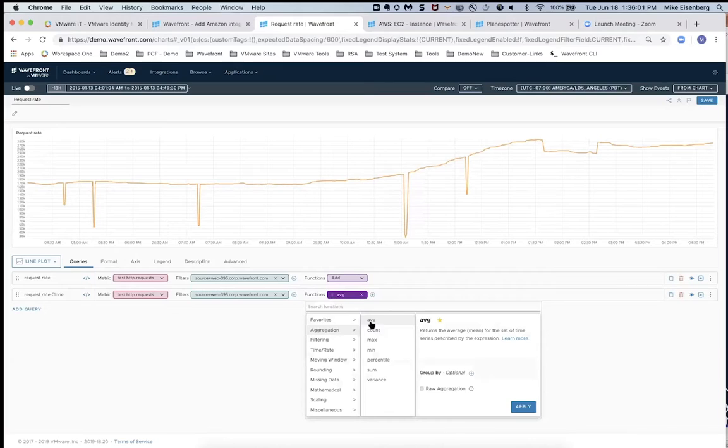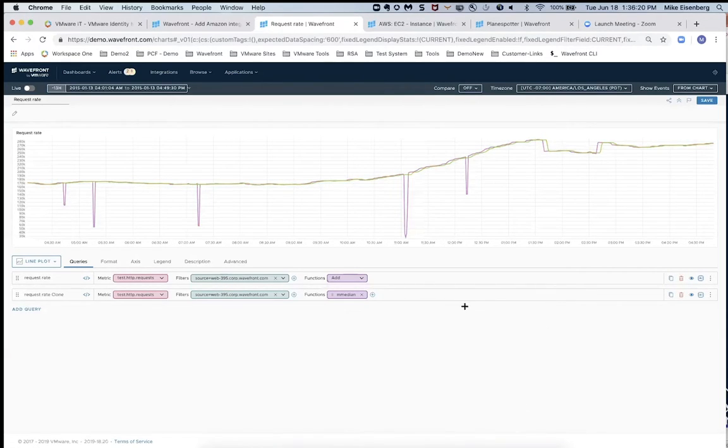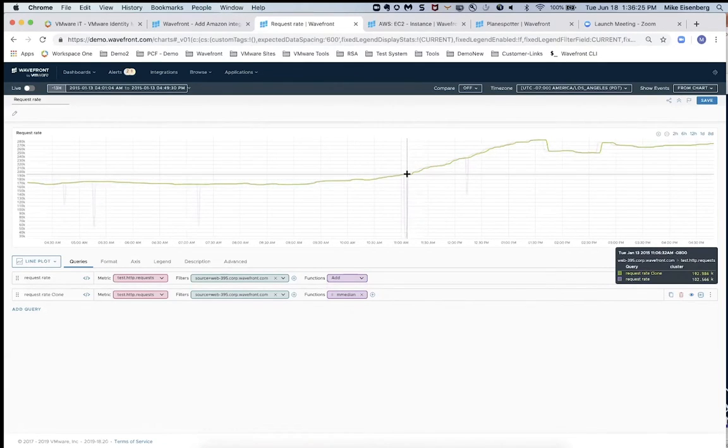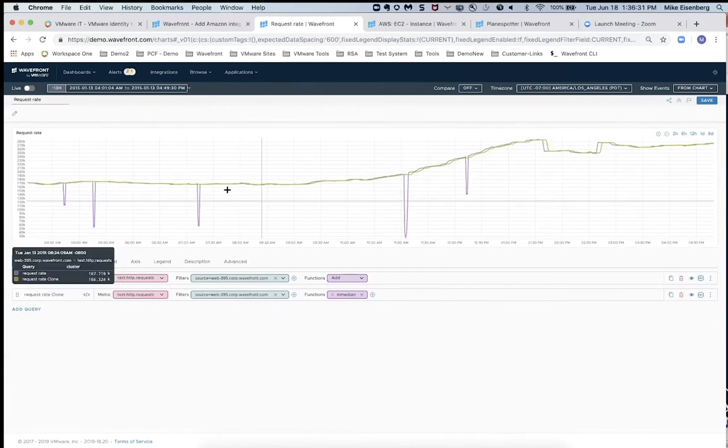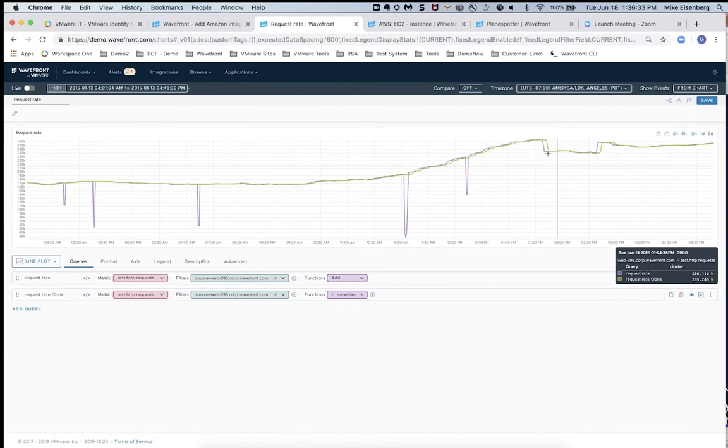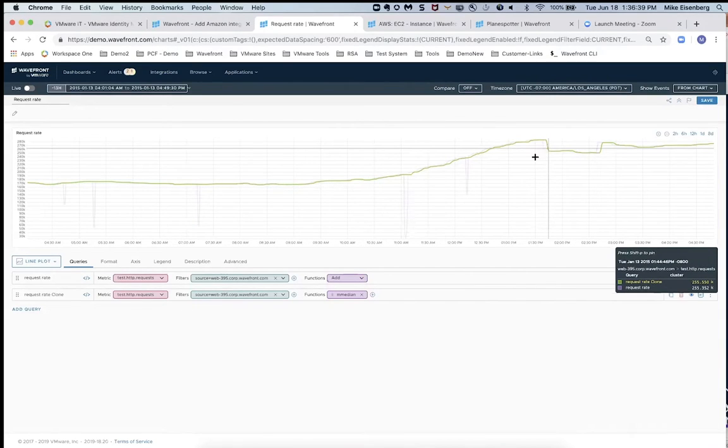So what I'm going to use here, instead of a moving average, is a moving median. Moving median is a much more elegant approach. I'm going to use a time window of 10 minutes, and apply that. And we can see right here that the purple line is the original data. The green line, I've used the moving median to eliminate these false dips, and I still am getting a reasonable rate of change so that I can alert against it.